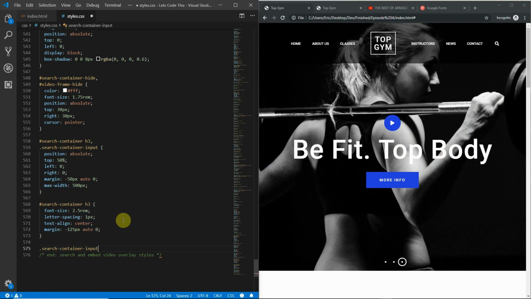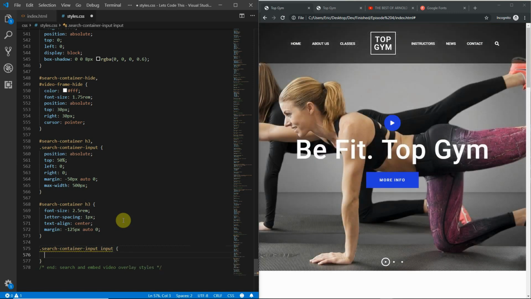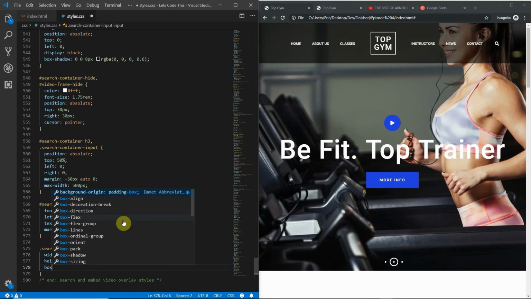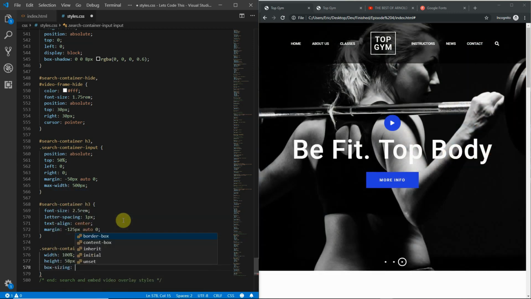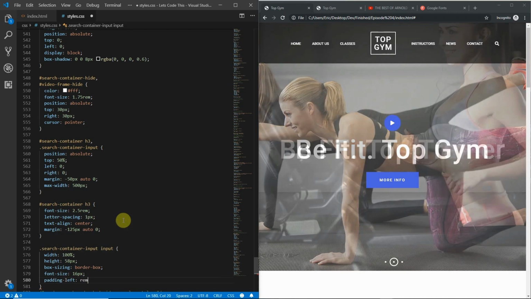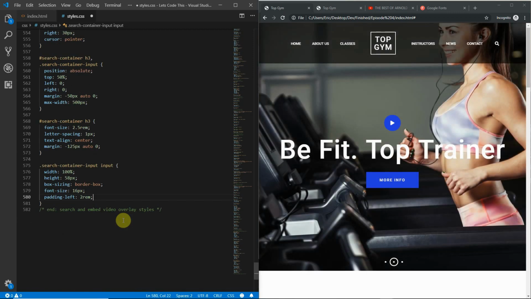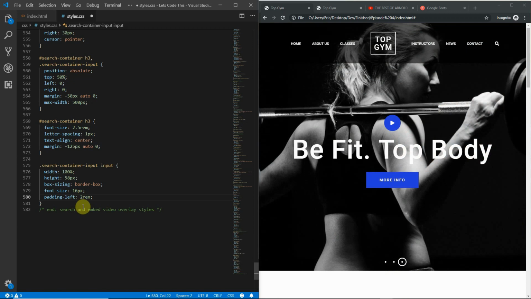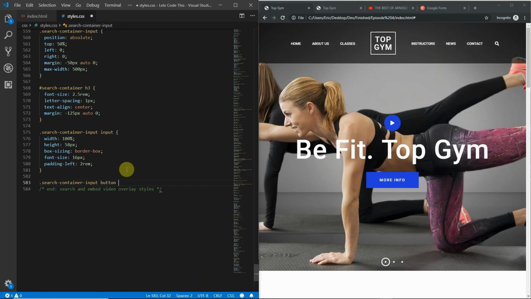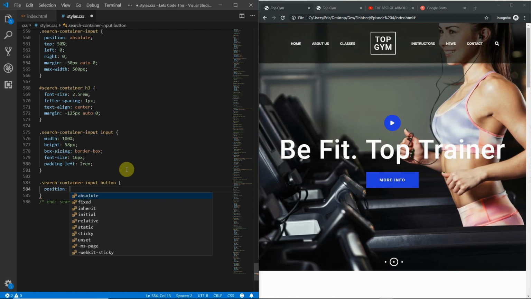and then search container input, the input text box itself. So search container input space input, width 100%, height 58 pixels, box sizing border box, font size 16 pixels, padding left 2 rem. So it's going to be very similar to the input box down in the very bottom of the page for the mailing list, just we're not going to have an italic font.